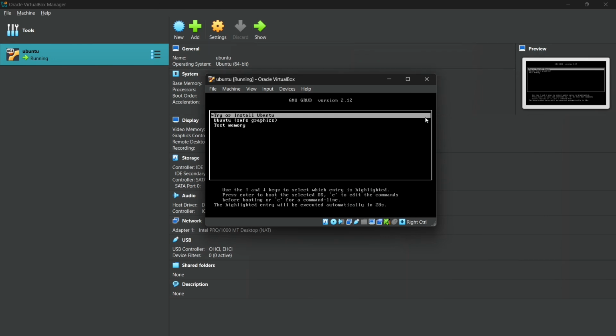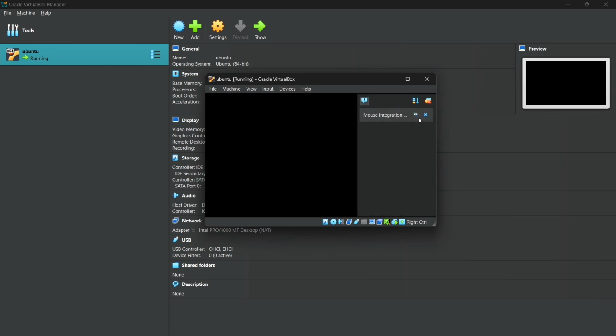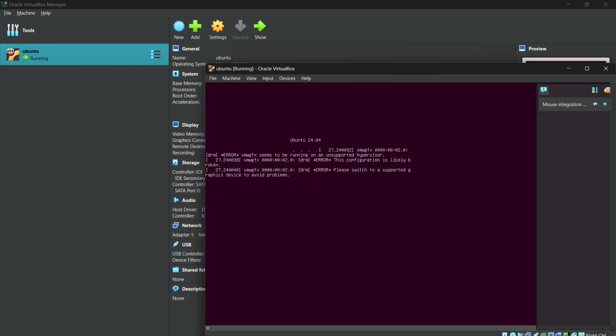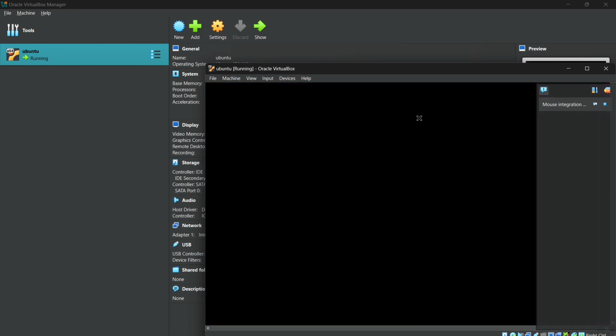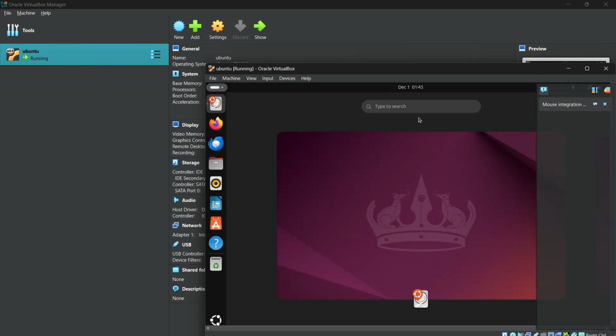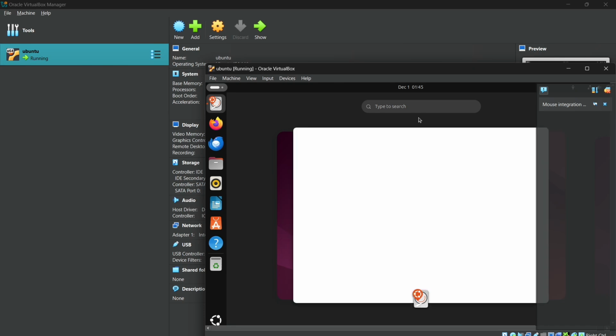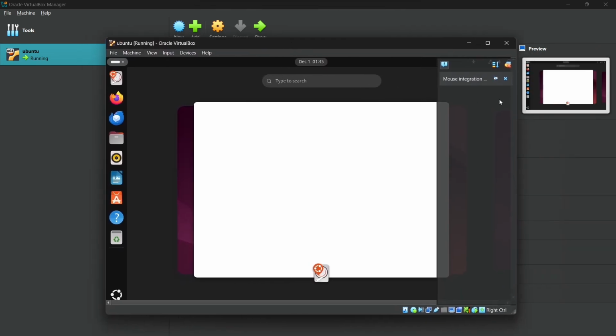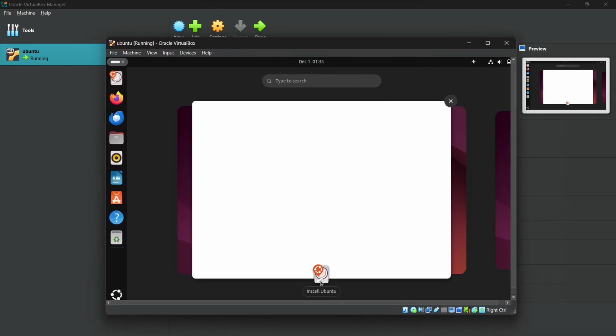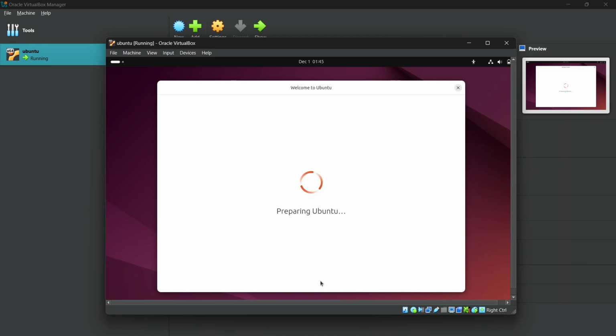Now we will start to install Ubuntu in our virtual machine. Install Ubuntu and hit Enter. This can also take a few minutes. And now we click this to install Ubuntu.